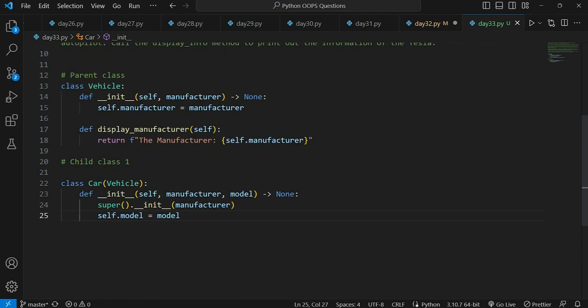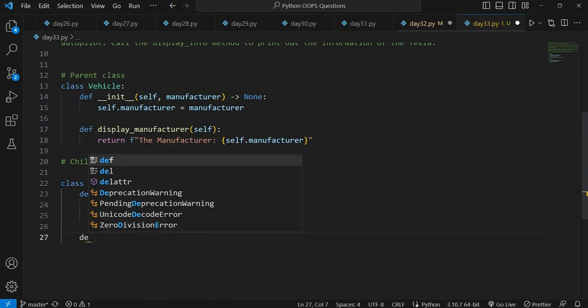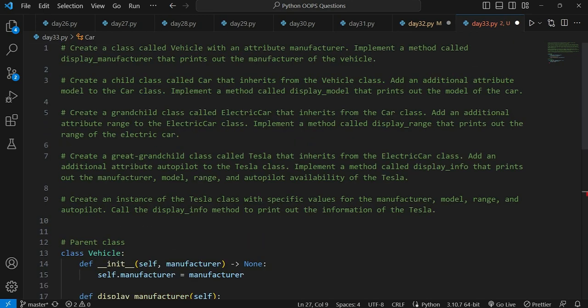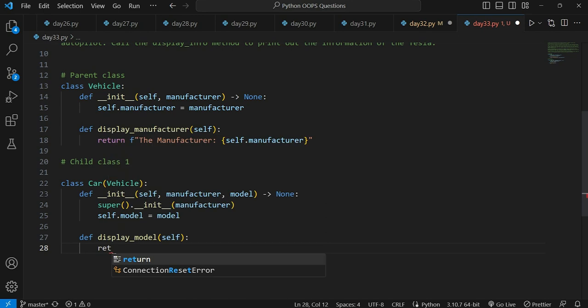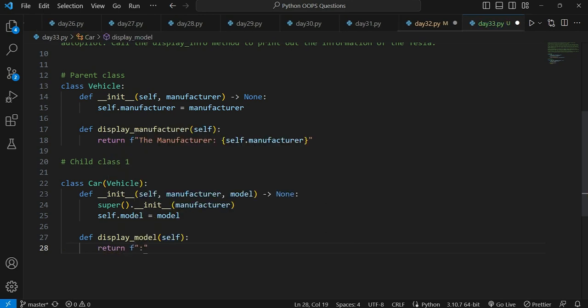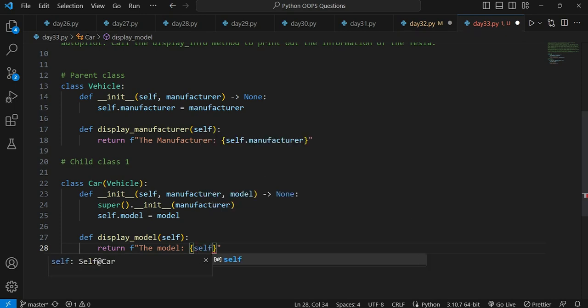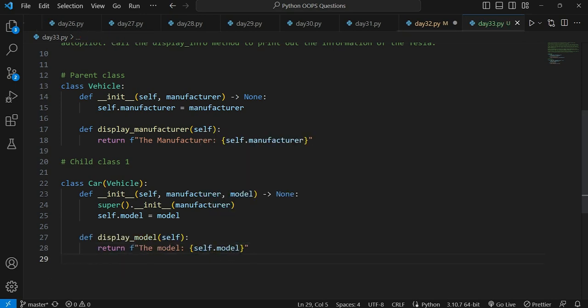Now we have to create a method. What is the name of the method? Let's see. Create an additional attribute model to the Car class. Implement a method called display model that prints out the model of the class. So def display_model, close it by parentheses, and inside those parentheses we will write self here and return an f-string here, which includes the model, which is self.model.